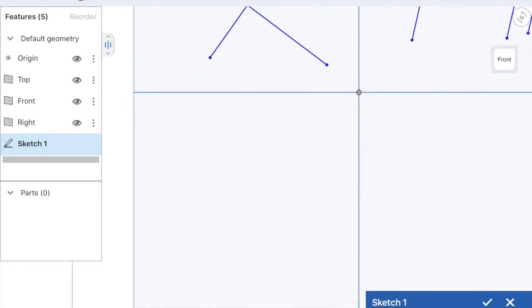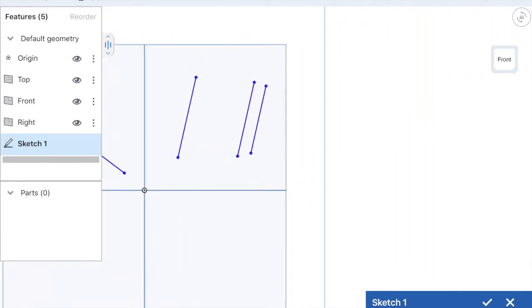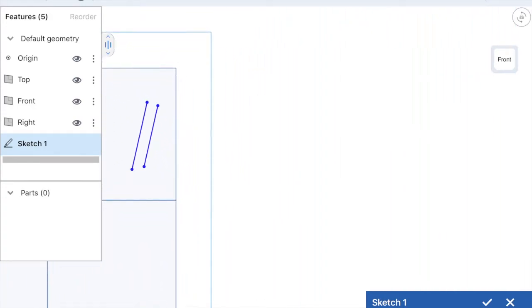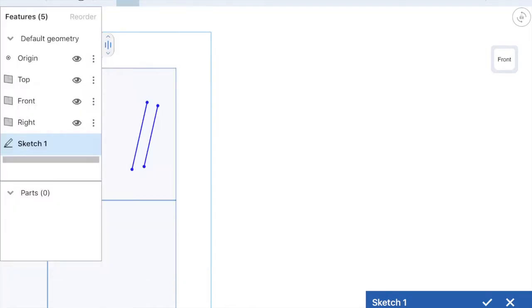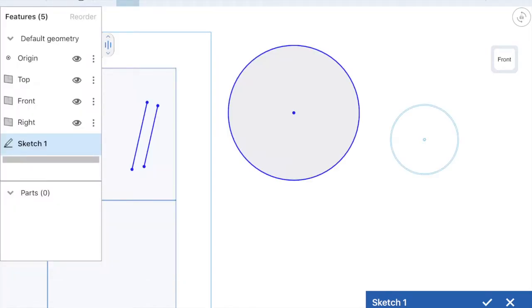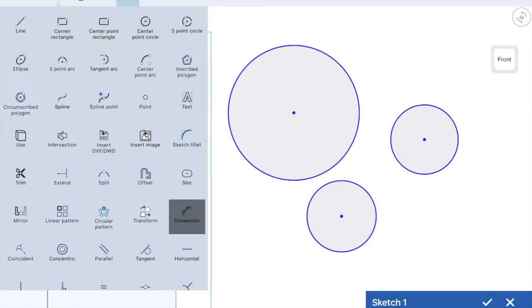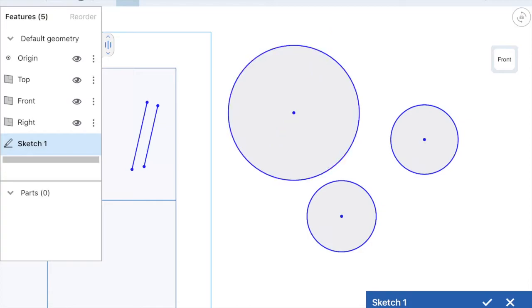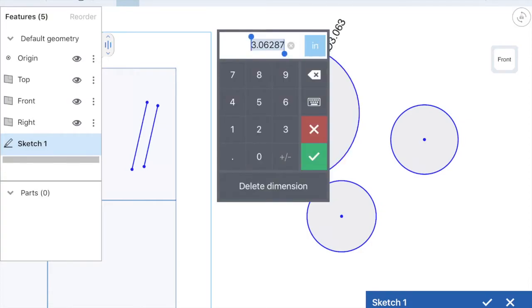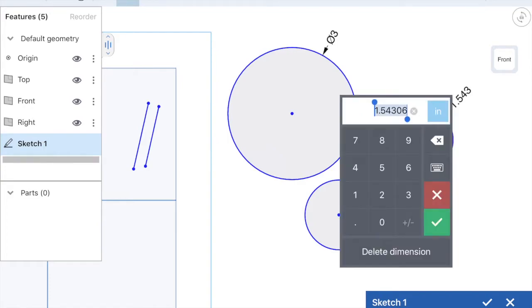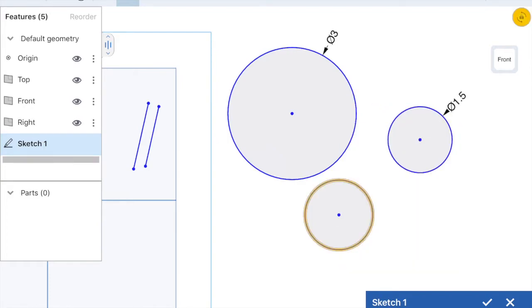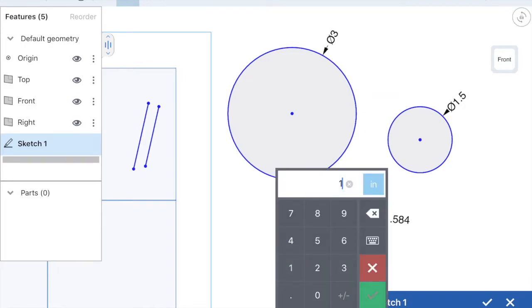Moving on, let's continue off to the right here for my next one. I'm going to make three circles, so find the circle tool. And what I'm going to do is find the dimension tool and dimension one of them to, let's just make that 3. Let's make that one 1.5 and this one 1.